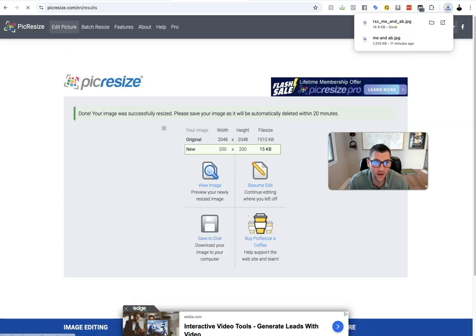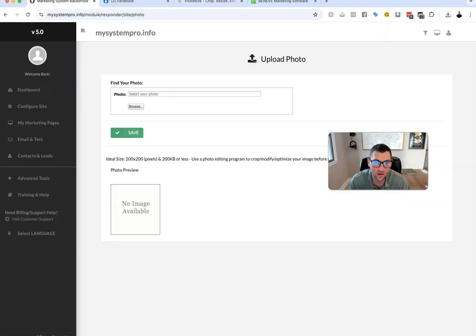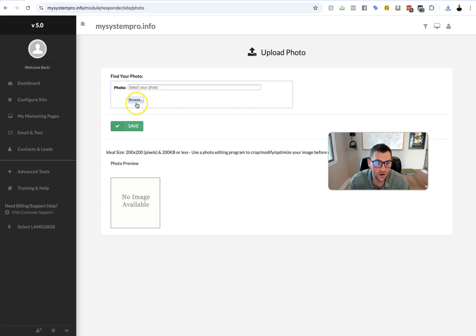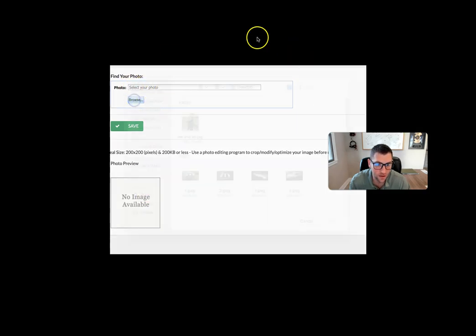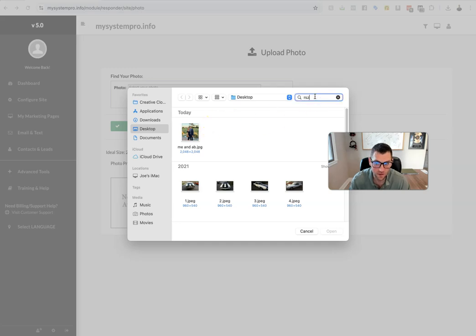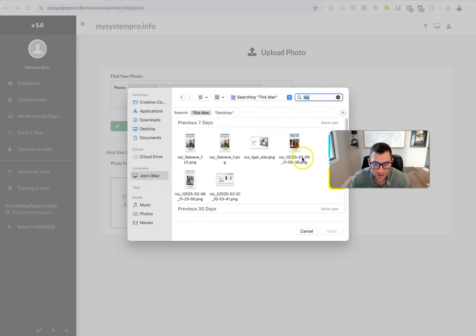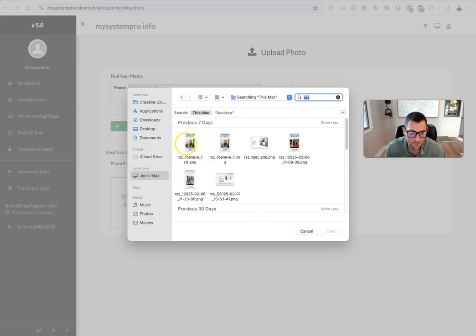And then when you come back into your marketing system, let me actually slide this over so I can click on it. So you're going to come back into here and you're going to click on browse and you're going to upload that resized picture and it's going to show right here. So I'm going to go like this. I'm going to search for resize. Give it a minute while it loads up into here.